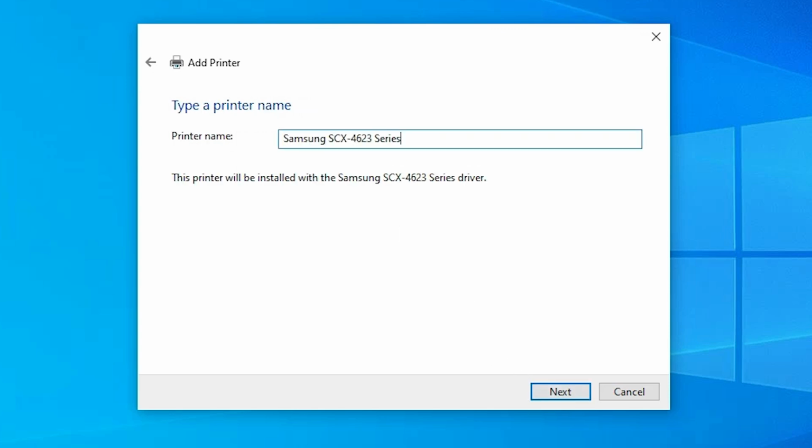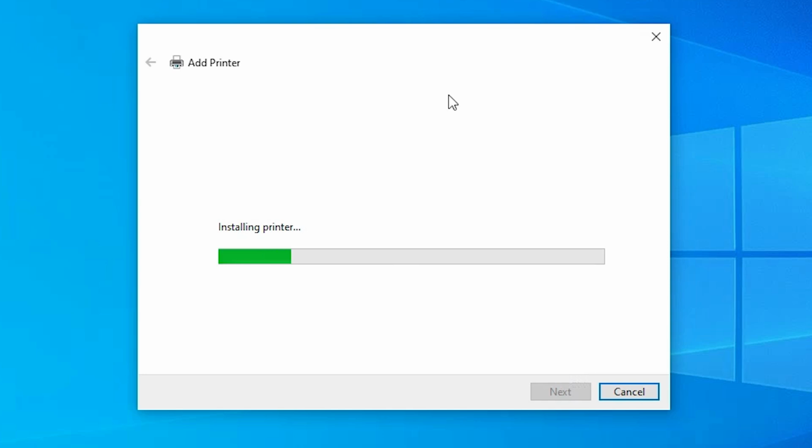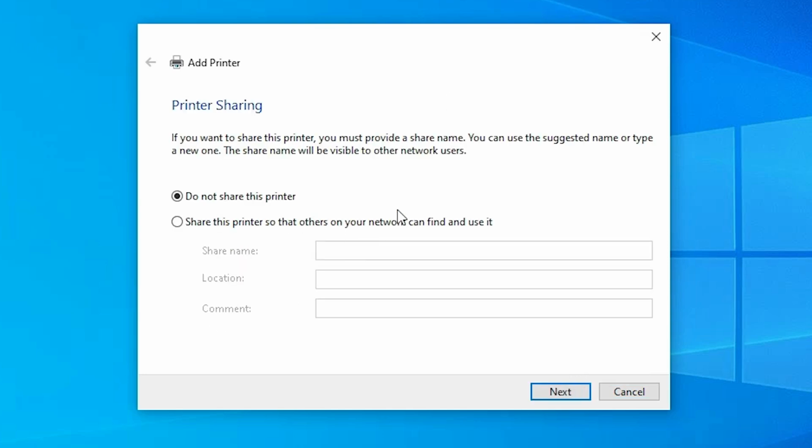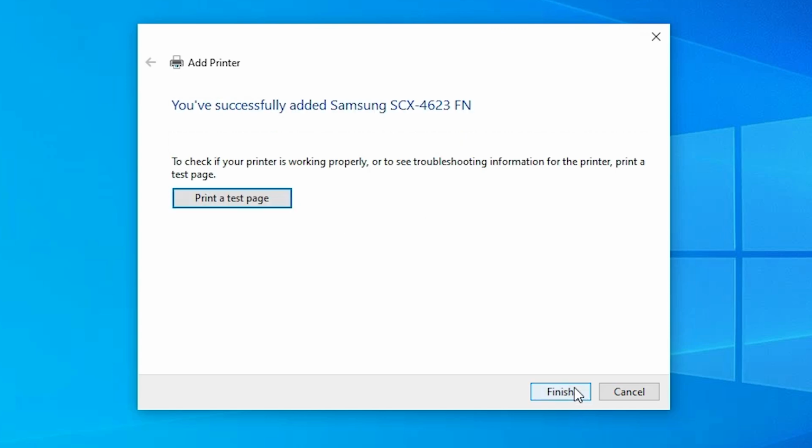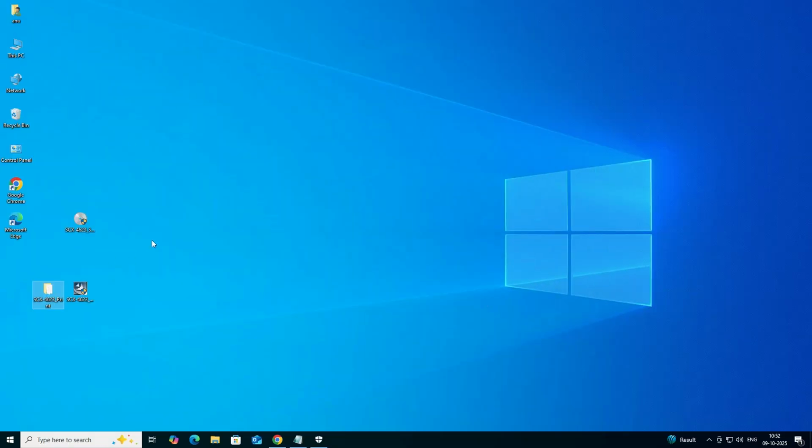Click on Next. Give any name that you like. I give Samsung SCX-4623FN. Click on Next. It's installing our printer, and it is installed in less than 1 second. If you want to share on the network, then select the last option. I don't, so I select Do not share this printer. Click on Next. If you want to print a test page, then click on Print a test page, or click on Finish.